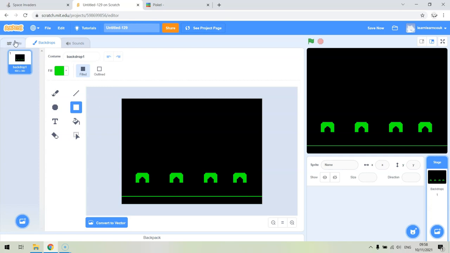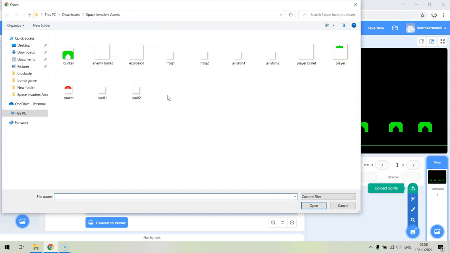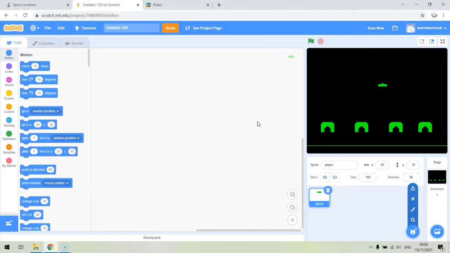The next thing we're going to do is get the player and put the player on there. So we'll just choose sprite, upload a sprite, and I'm going to choose player. Where's my player? There's player. Good. Again, you can draw these yourself if you want to, but I'm just uploading them. Makes the tutorial go a bit quicker. There we are, there's our player, good.